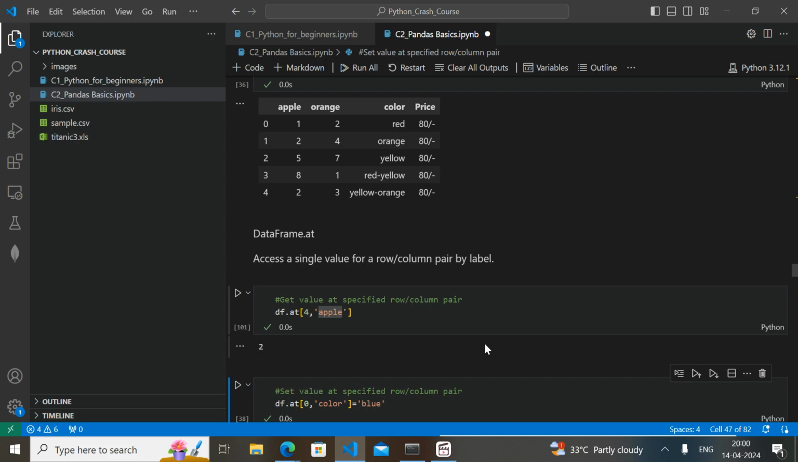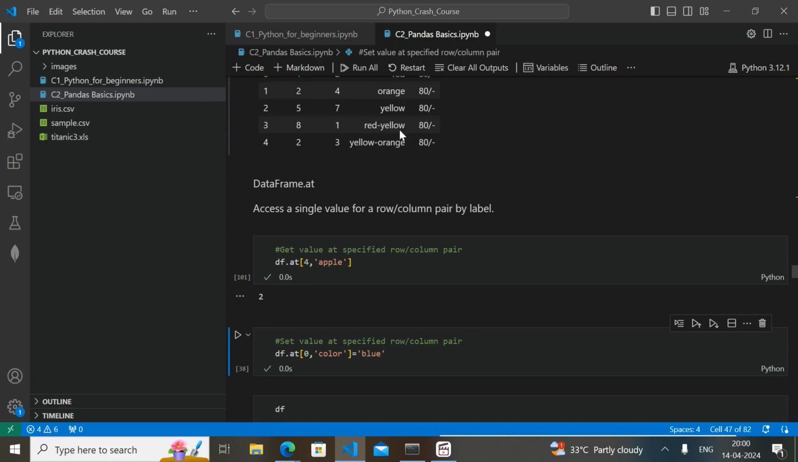You may ask, what is the use of that? You may use it in real time when you work with larger data and you want to access a specific column with the index value. So you can access that by using at.